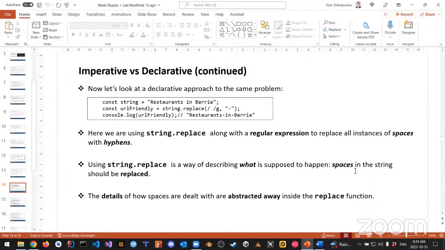So really, string replace is a way of describing what is supposed to happen. Spaces in the string should be replaced. The details of how the spaces are replaced are abstracted away because we don't care about the details. We just want the thing to be done. And this is, again, where programmers would argue with you and say, no, God, no, this is terrible. But guys, here's what's coming: there's a coming storm of changes in the programming world. And I'm not afraid of that, okay?